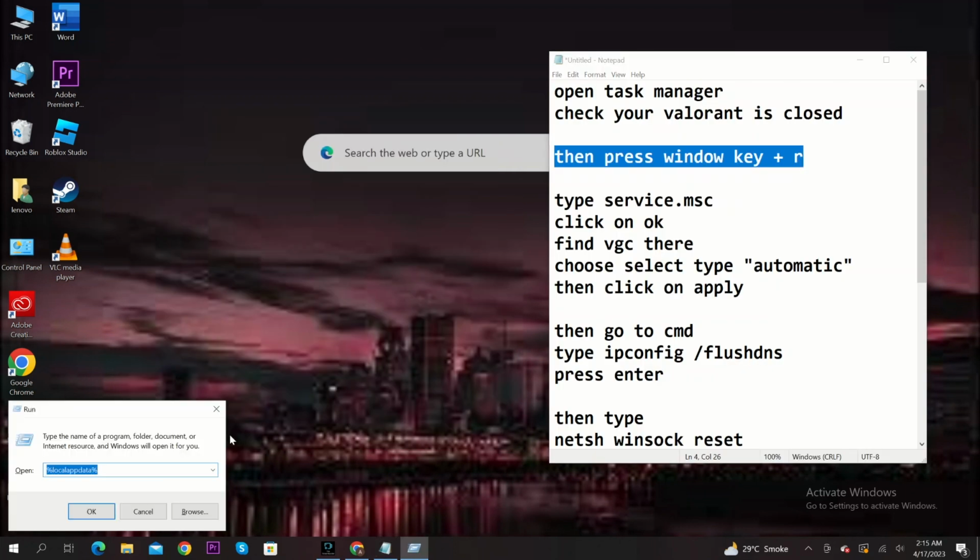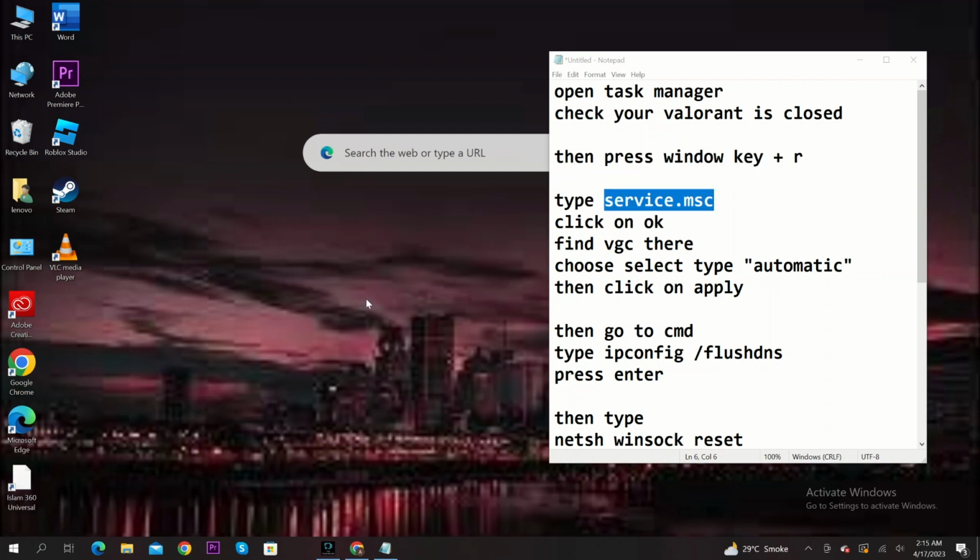After that, press the Windows and R keys at the same time and type services.msc in the search bar. Click on OK. Then, find VGC and choose Properties. Set the startup type to Automatic and click Apply.